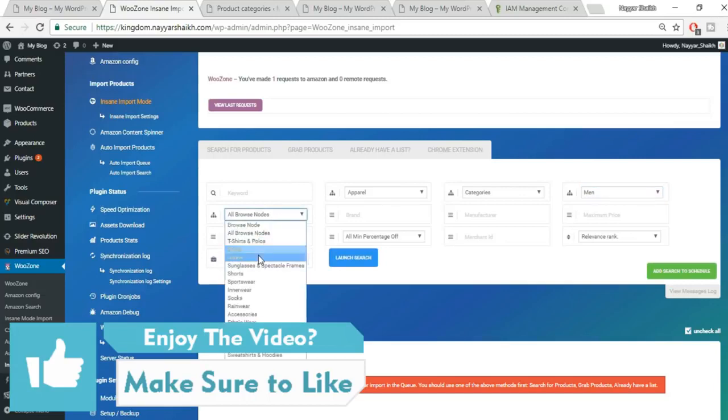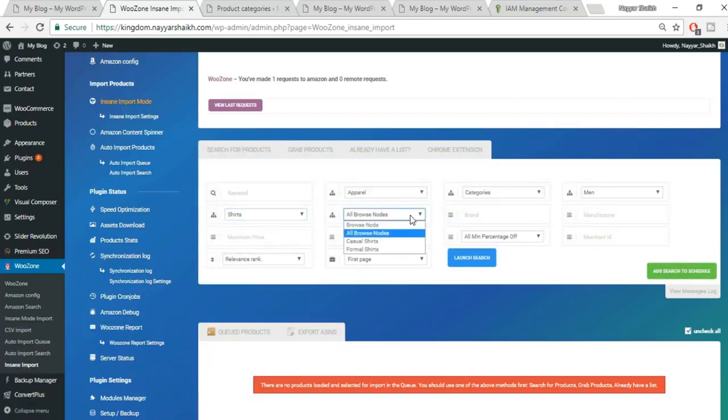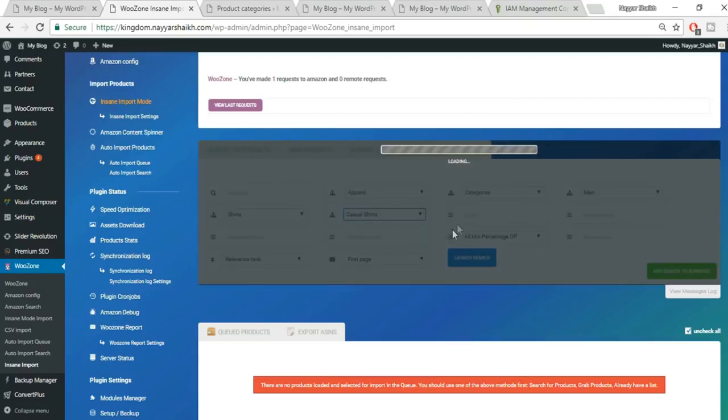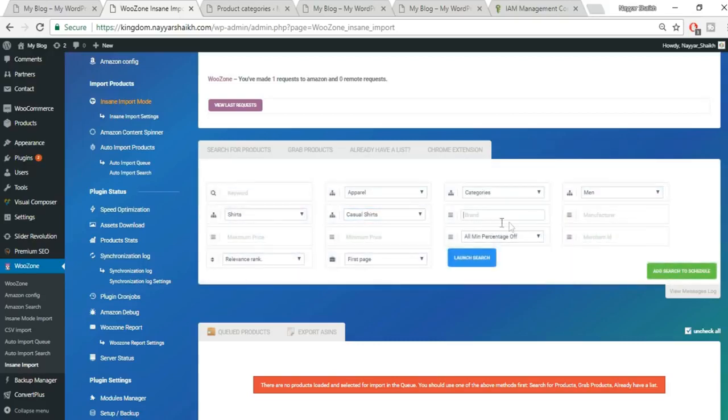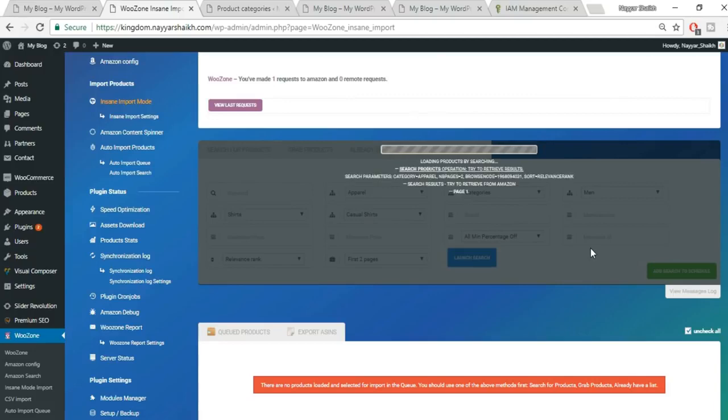Now select this one. Now we have shirts, jeans, sunglasses, shorts, whatever it is. We want shirts, so select shirts from here. Again, few more options: casual or formal. I want casual shirts. Now you can select some specific brand, specific manufacturer, and so on. You can select your maximum price, minimum price. Here I want to import from the first 2 pages of Amazon, so I'm selecting the first 2 pages. After doing all these things, just click on launch search.